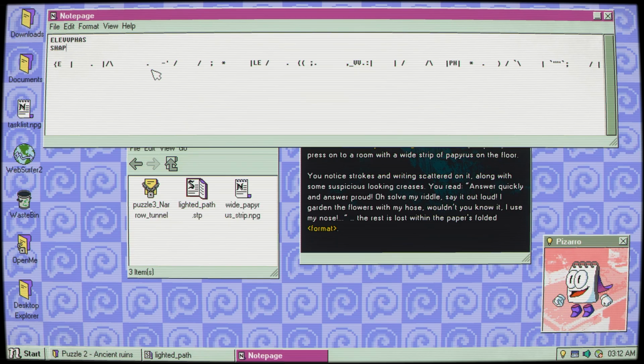Shavels? S-H-A-P-V-E-L. V... Shape-ov? I don't know.